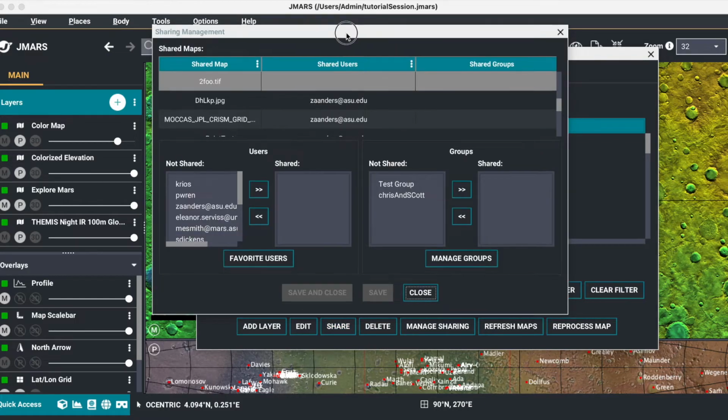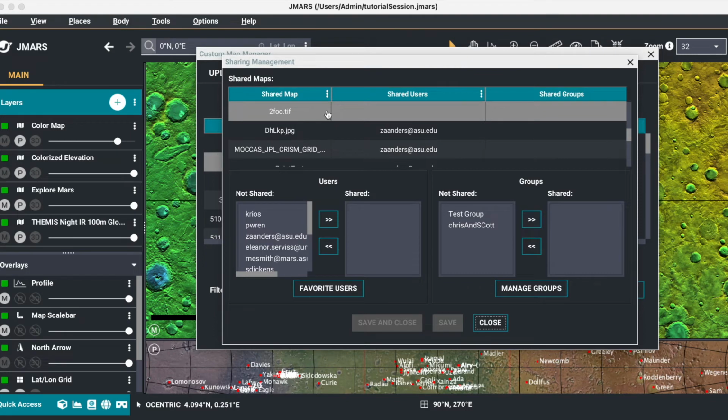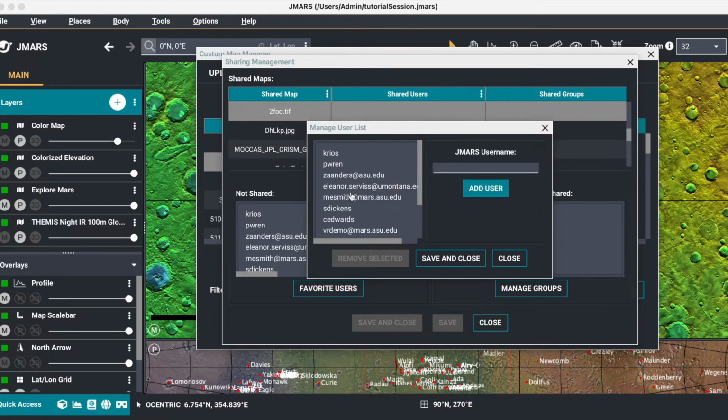This opens your sharing manager. You can see that our map is right here in our list, but I currently am not sharing it with any users or any groups. So if you look to the bottom left-hand side, you'll see users. In this area, you can add other JMARS users to your favorite users list. So you'll see that I have many users in my list.